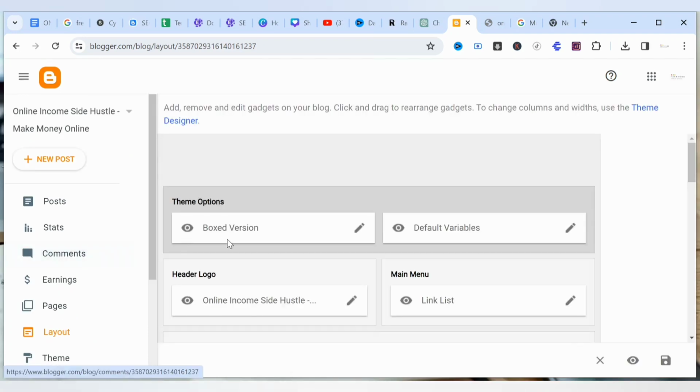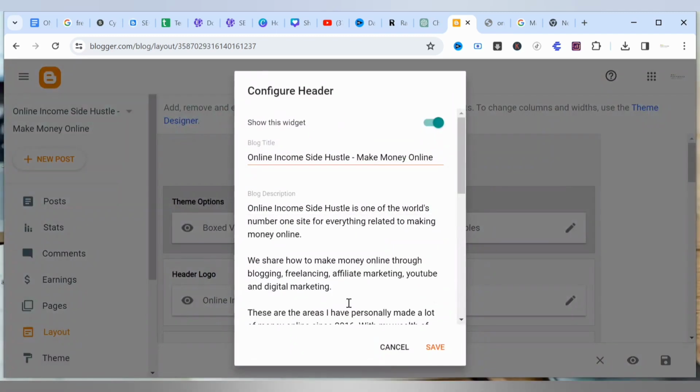So the layout will show you all the sections on your blog pages. Now, as you can see, the box version, the default variables, the header and logo. I want you to ignore this because they won't appear on the front end of your blog. So what to deal with is the header logo, the menu bar. Now let's start with the header logo.